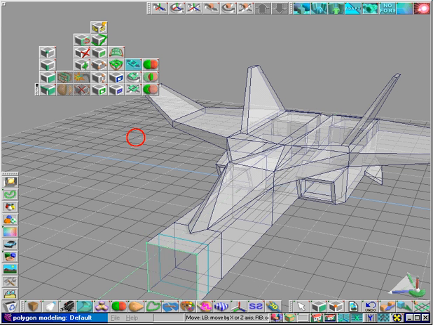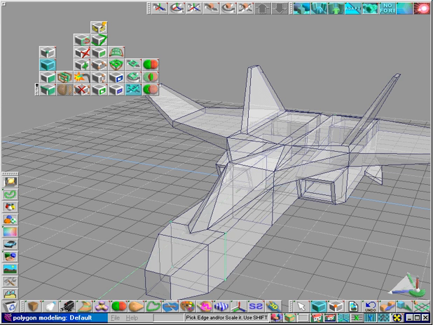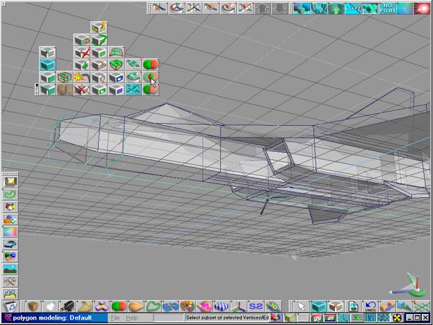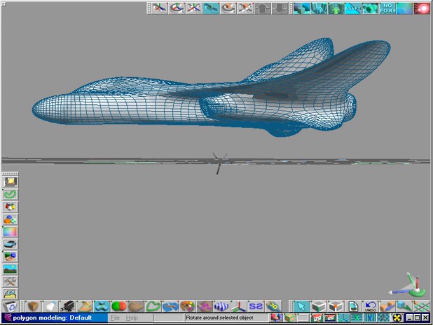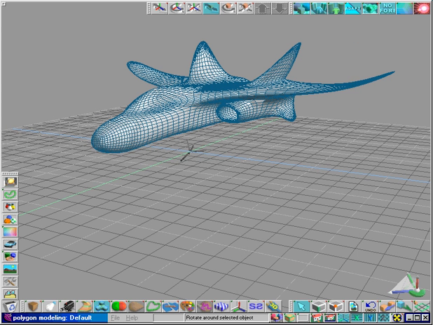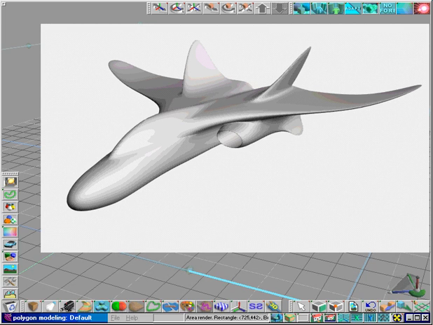Next we will do a sweep and some other edge manipulations on the nose in plus and minus Y scale, and minus Z. Apply some smoothing at level 3 for a final look, and let's see what we have. Not a bad looking aircraft.